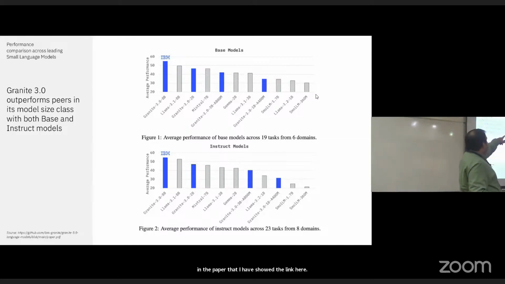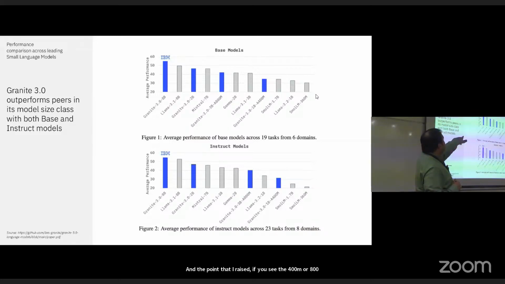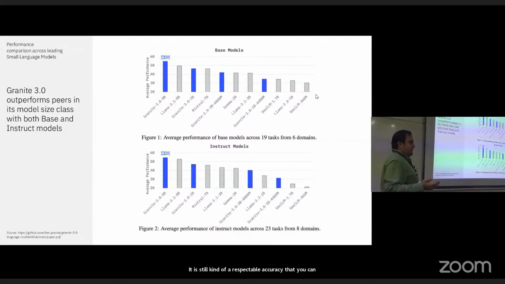If you see Granite in the base models, Granite 8B easily beats the Llama model and the Mistral model, and it also beats the Gemma model. The other important thing to notice here is the pattern is the same for the 3B models also. Even for the smaller model, Granite is better than its competitor. And the point that I raised, if you see the 400M or 800M models, which are mixture of expert models, you don't really lose out too much accuracy here. It is still a respectable accuracy that you can work with, and it becomes super cheap to run on your devices.